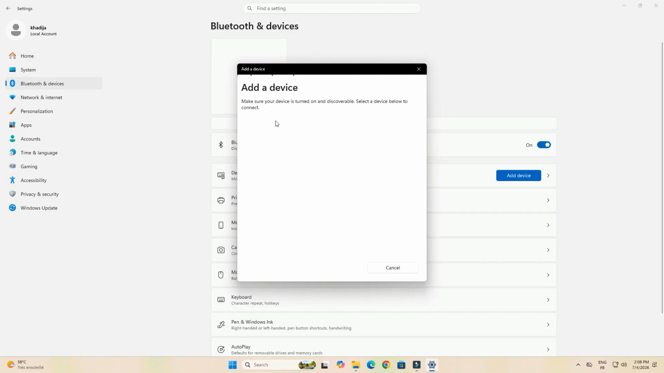Next, click Add Device, choose Bluetooth, and wait a few seconds. Your Bluetooth devices should now appear in the list. Select the device you want to connect and complete the pairing process.